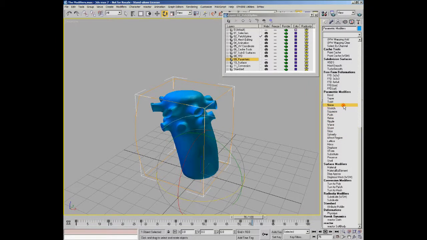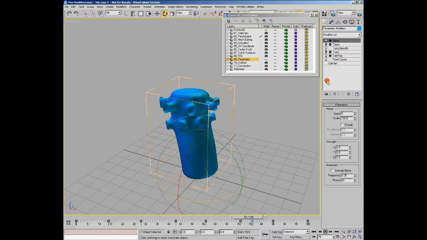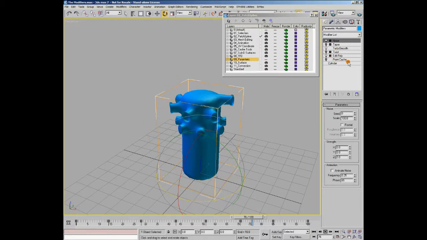The noise modifier, for instance, is a very nice modifier and allows you to apply a sort of random noise pattern to our objects. So I'll just very quickly show you that. To show this, I'll just turn off taper. We'll leave turbo smooth on. That'll give us a bit more geometry to work with. I'll turn off twist, and we'll turn off the point cache.